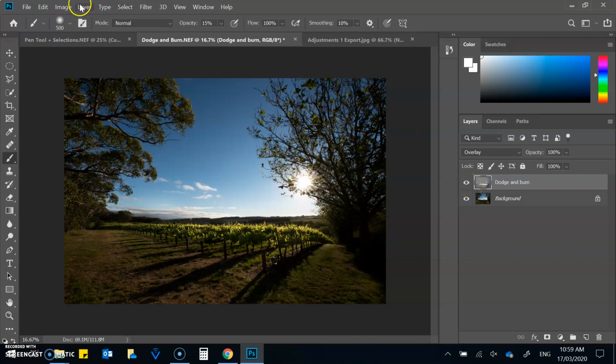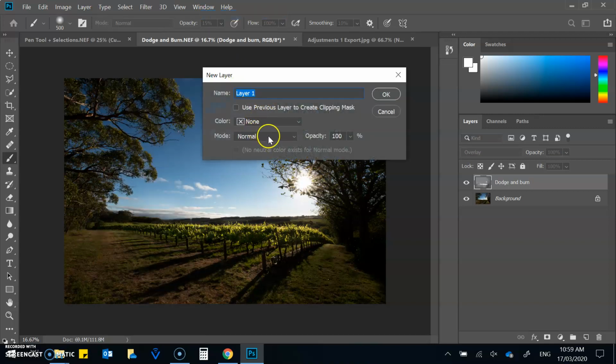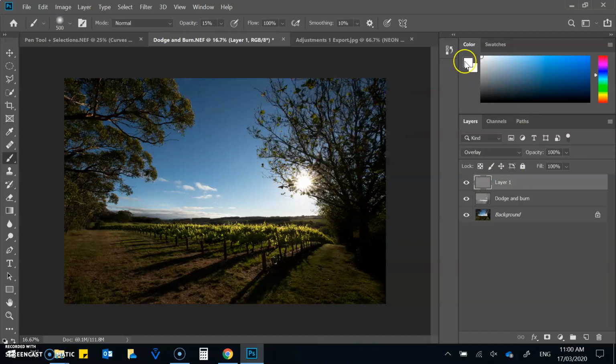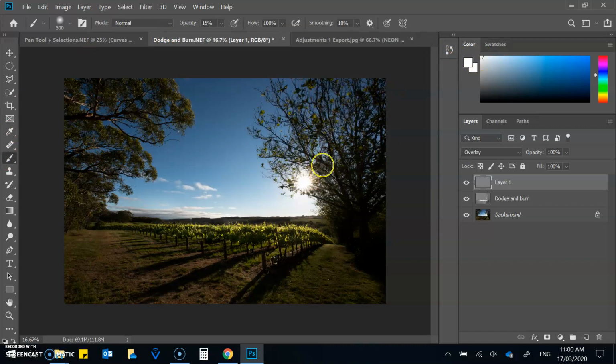So remember that's layer, new layer, blend mode, overlay. You fill the grey layer. You're going to end up with a grey layer, and then you paint using the paintbrush and the black and white, with white to make parts brighter and black to make parts darker. You're painting on that grey layer, and that's how you add contrast to an image selectively using dodge and burn.